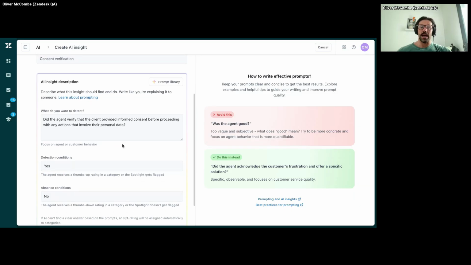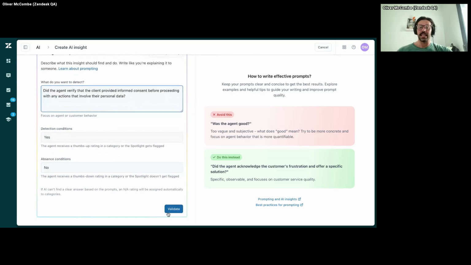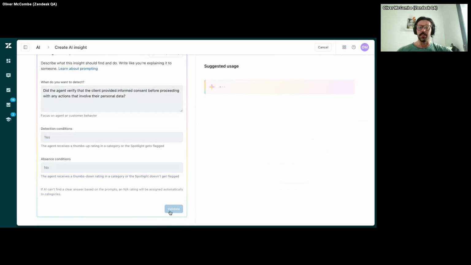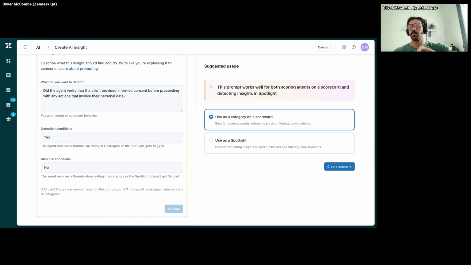The next thing to do when we're happy with this, again, if we wanted to, we could add more, but I'm comfortable with my consent verification, is validate it. So we want to understand, will this work well as a category and or a spotlight? And so we can see that it works as both, which is great. What we'll often find is a category can work as a spotlight, but a spotlight can't always work as a category. And we'll see why in a second.